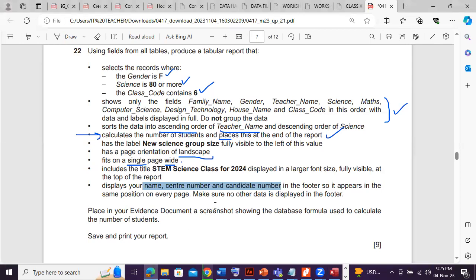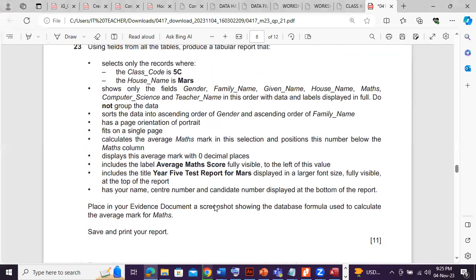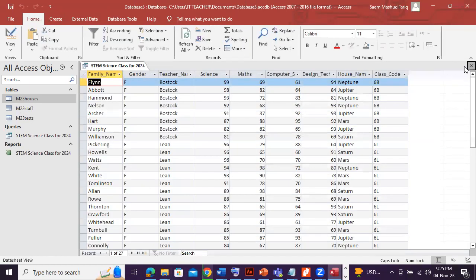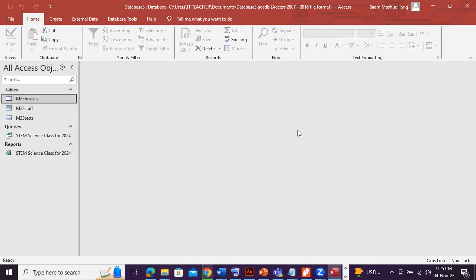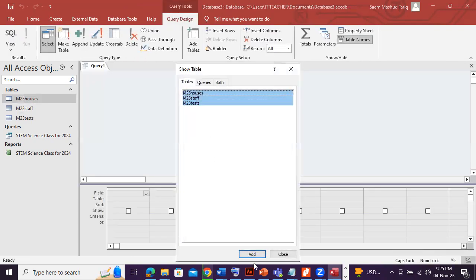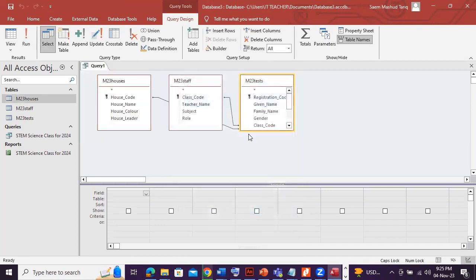Now we're done with this report. Let's make another. Obviously for the next report, I'll just close this. We have to make a new query. If I have to make a new report, I have to make a new query. By now, you should know this. So I go to query design, I add all the tables again. Let me just arrange this.